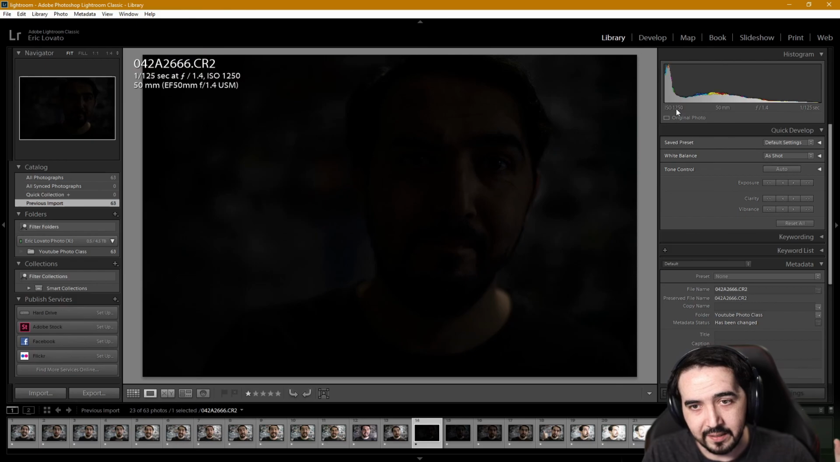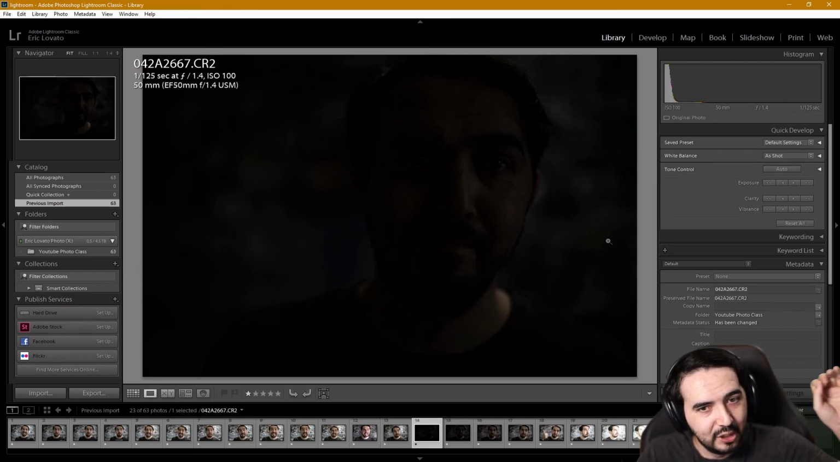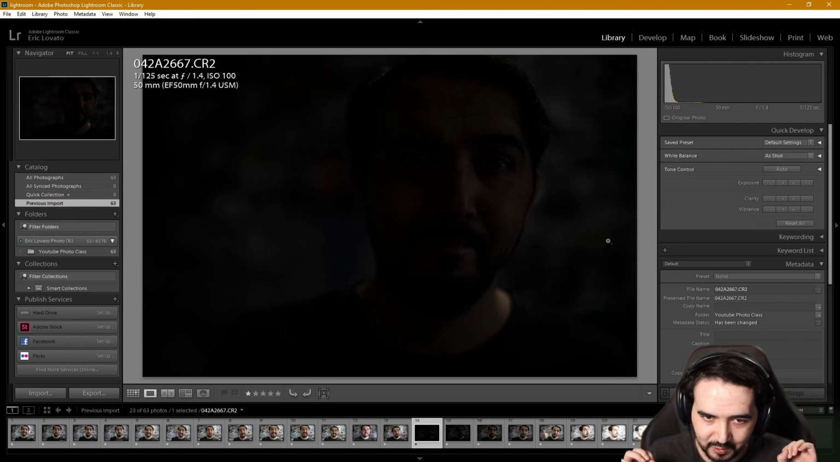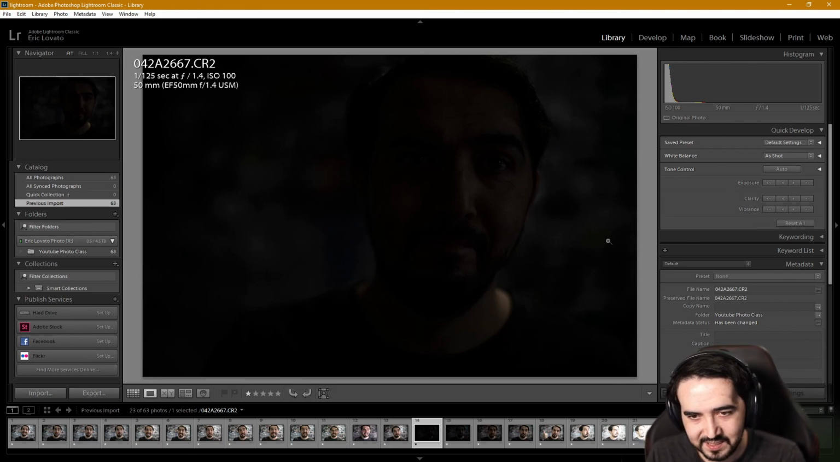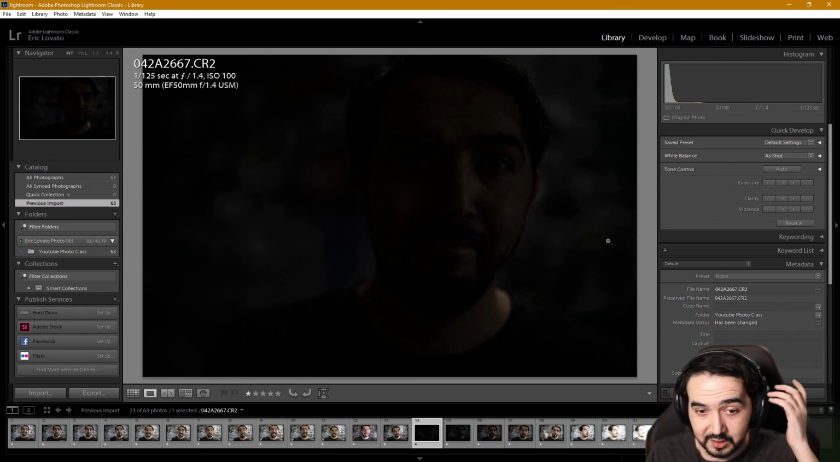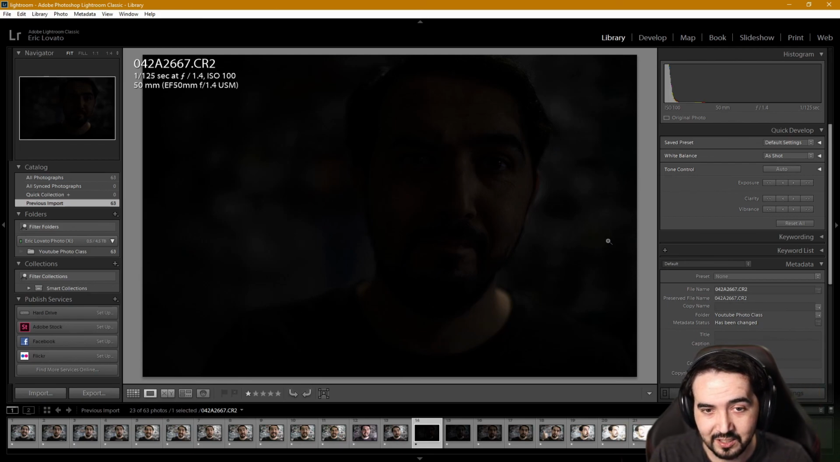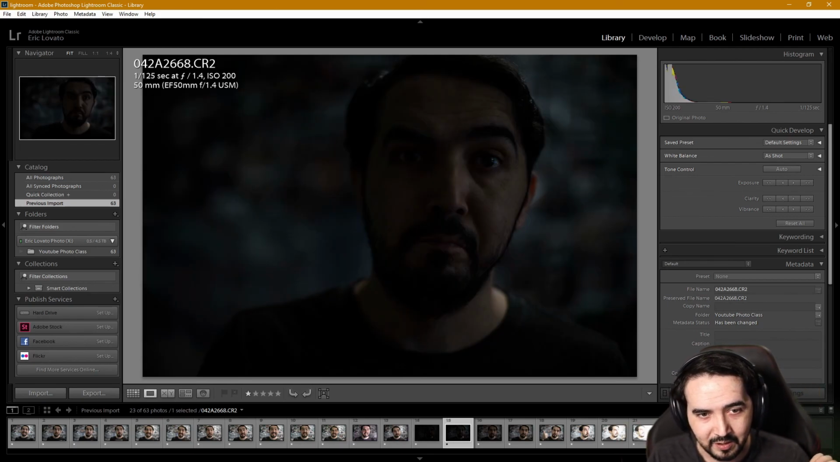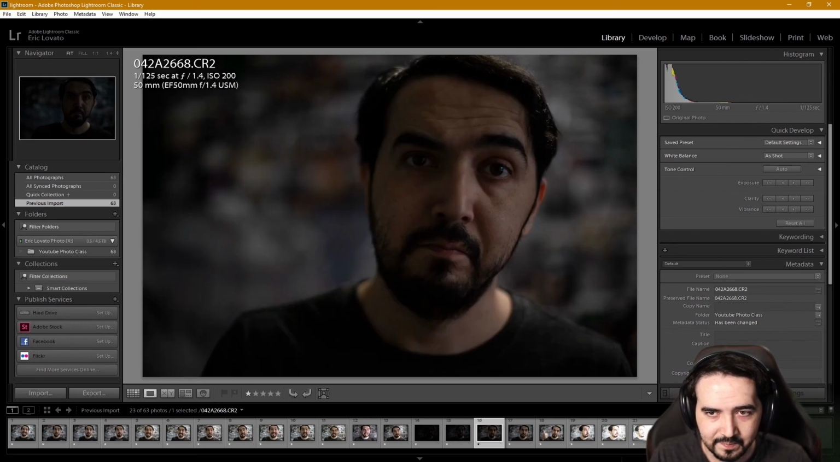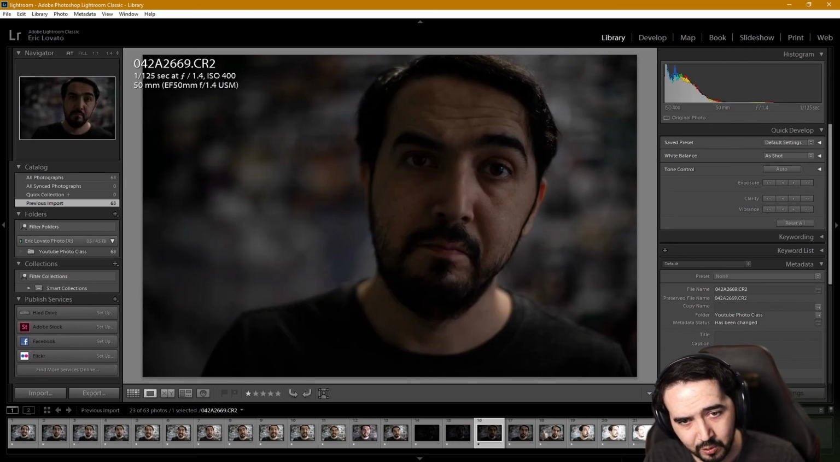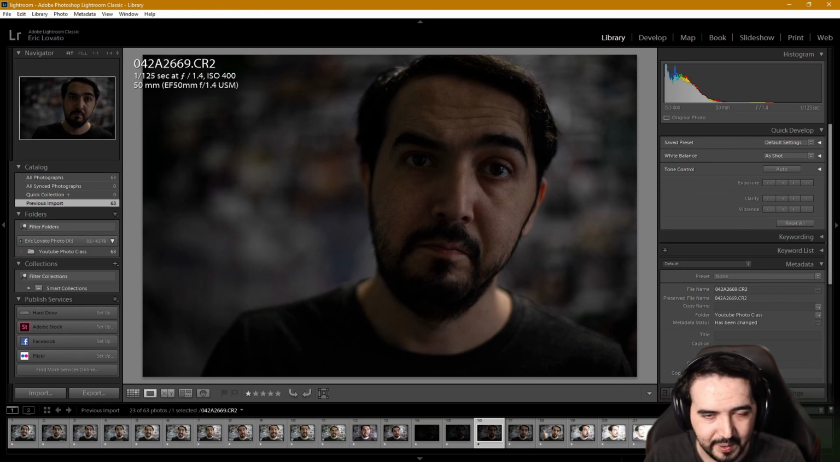So starting again, ISO 100. Very, very dark. There is almost no light coming in. The sensor is not very sensitive at this point to light. So you can see, very, very dark. ISO 200. Got a little more light in the sensor. Still not usable. So 400. Okay, we can start to see something that's getting there.